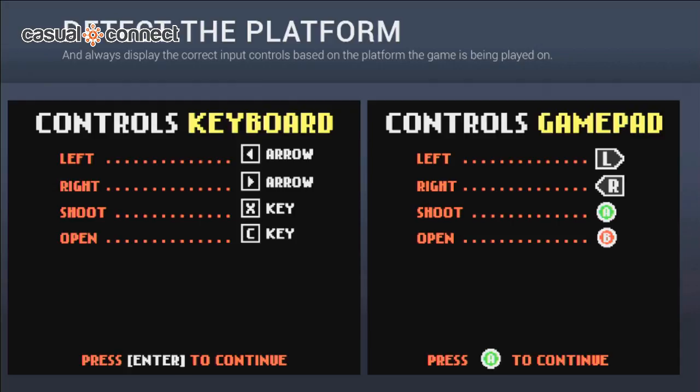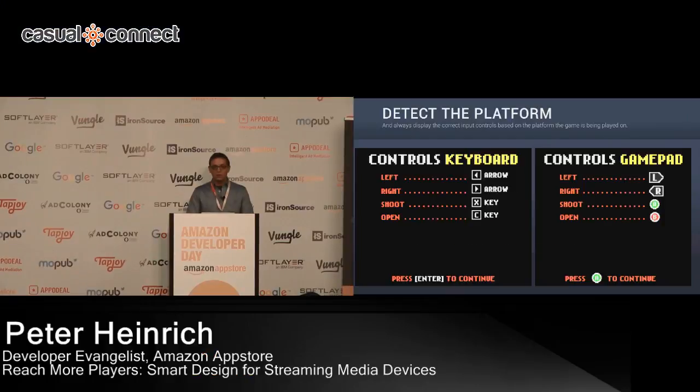Regardless of the input method, though, if it differs by device, the least you can do is to tailor your help screens and your tutorials accordingly. Your players will definitely thank you. Specifically, they'll thank you with their time and attention, since they will appreciate a UI that applies to the device that they're actually using.